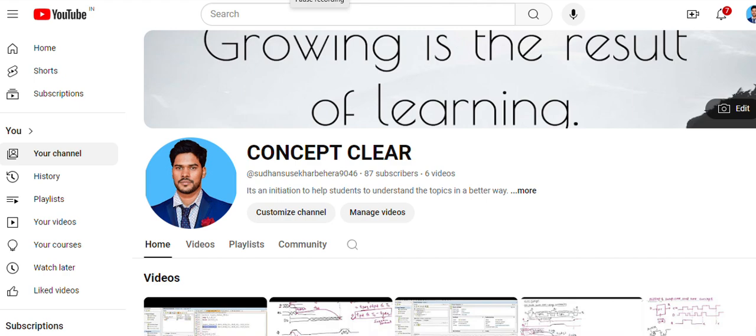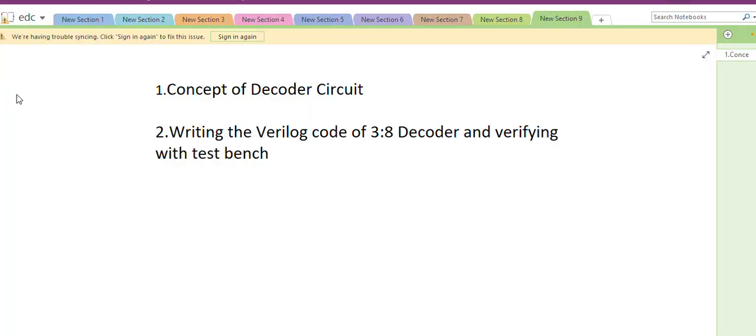Let us go to the topic I am going to discuss. Now I'm going to discuss decoder circuits. Then I'll tell how to write the code of a 3 to 8 decoder circuit in Verilog style with the help of the Xilinx Vivado tool. Then that Verilog code can be verified with the help of the testbench, which also will be written in the Verilog tool in Xilinx Vivado.